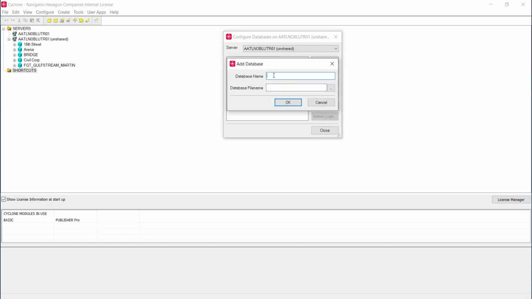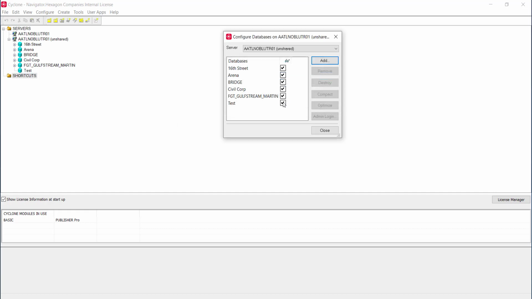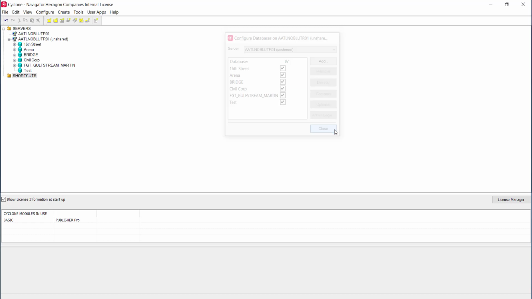So database name is what you'll want to call your project. We'll just call this one test. If you had an existing IMP file, you could then go to database, file name, and open up that IMP and it would automatically appear. But we'll just name this one test and then we can close.